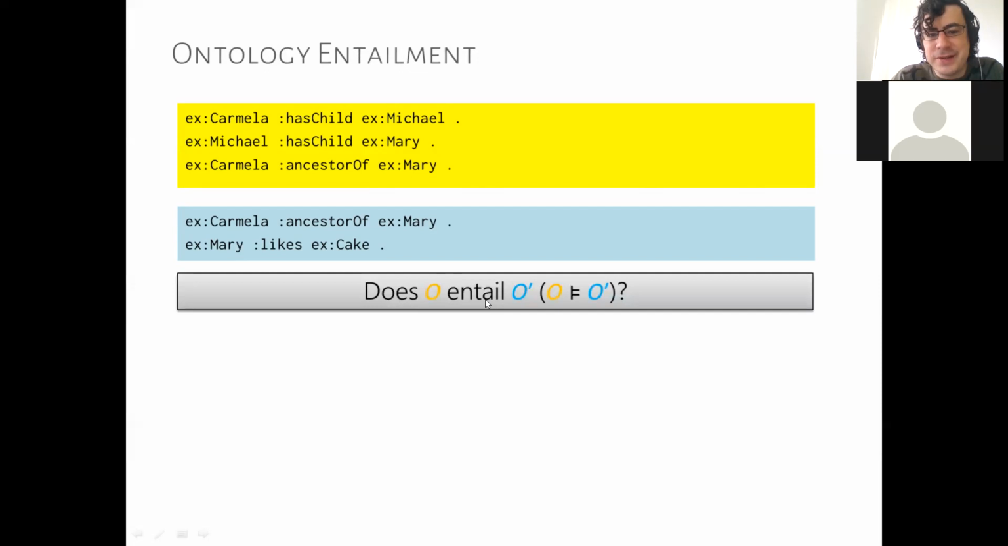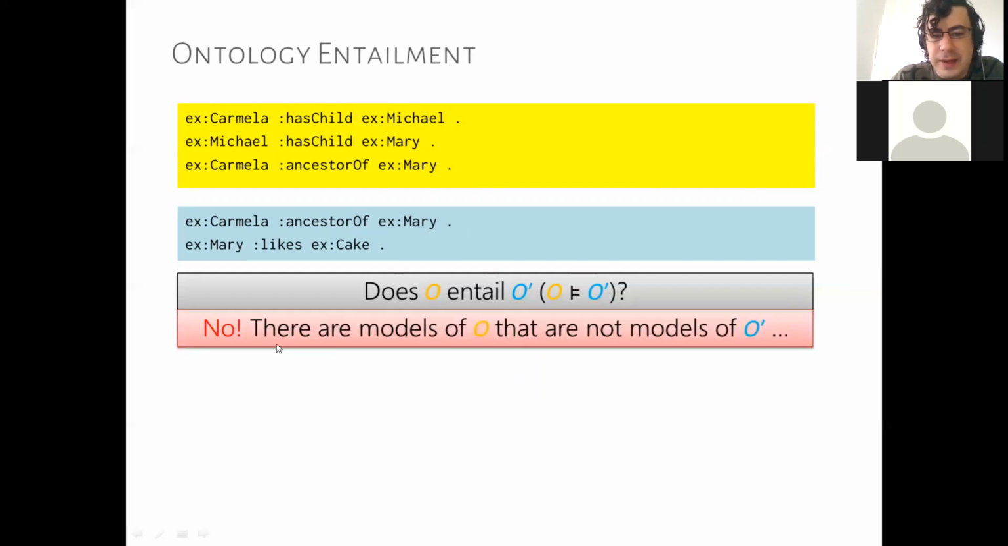So the question is, does the first ontology entail the second ontology or not? No. We can say no because there are models of O that are not models of O prime, right? So there is a model of O that's not a model of O prime. Effectively, we can take a model of O as something that doesn't correspond to Mary liking cake. So we omit from our model this whole notion that Mary likes cake. We can have models that are here, but they will not be models here.